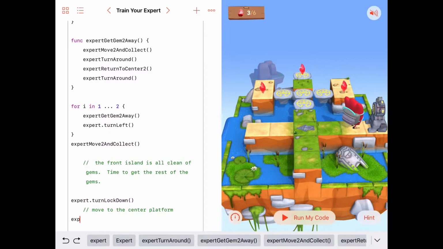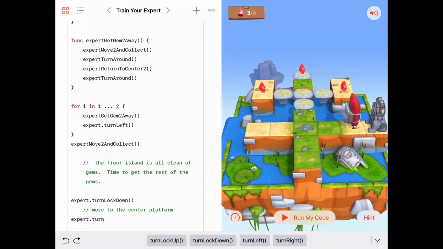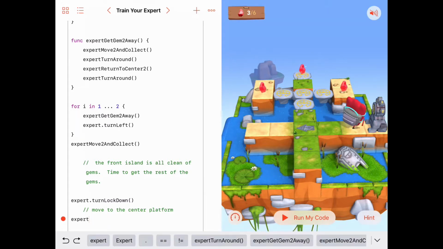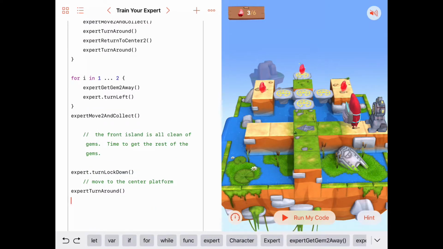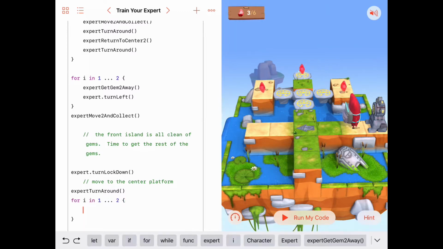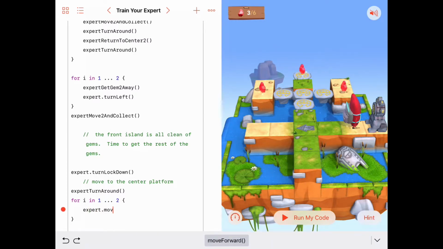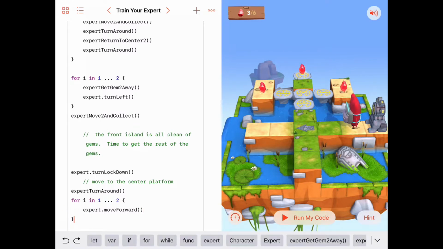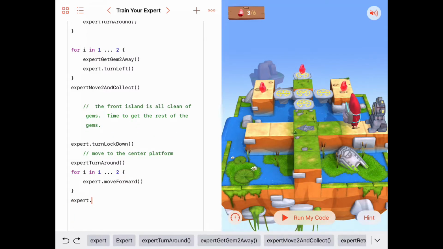So it'll be an expert turnaround and a move forward to expert. I'll do this in a for loop for I in 1 to 2, expert dot move forward. Okay, and then we need a turn right, expert dot turn right.